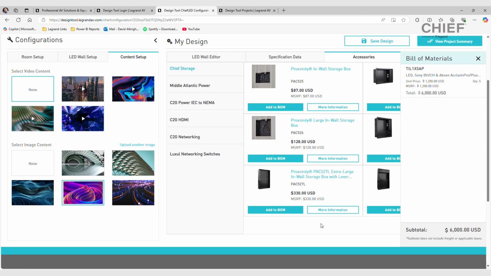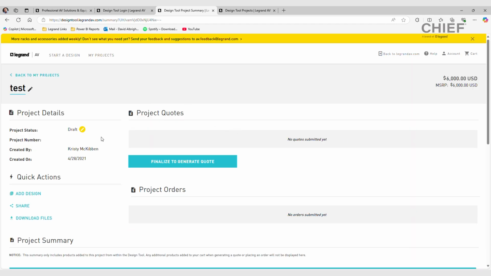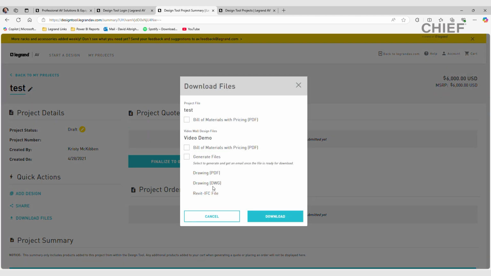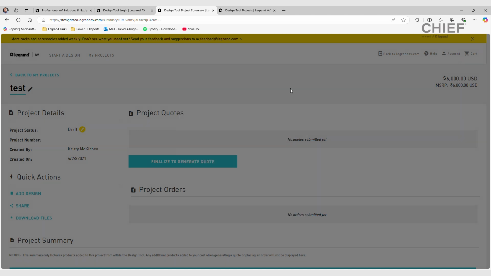So now that we have that complete, we can go to View Project Summary, and you'll see the option to finalize a quote. So especially if you've got a large scale project or desiring installation services, all of that can be quoted here by clicking that button. You also have access to download a variety of file types, including a PDF of your bill of materials and drawing files, PDF, DWG, and Revit files as options. So keep all of that in mind, that those are available to download there.